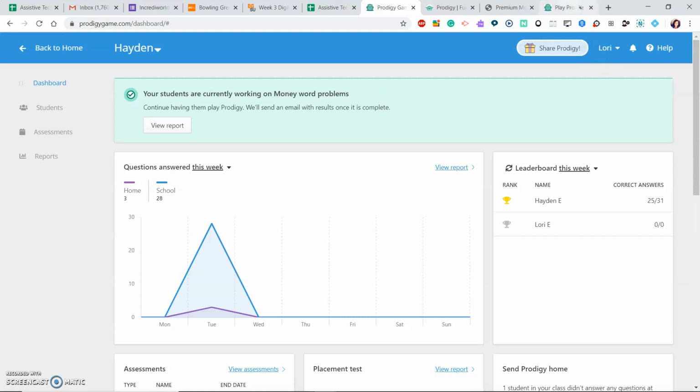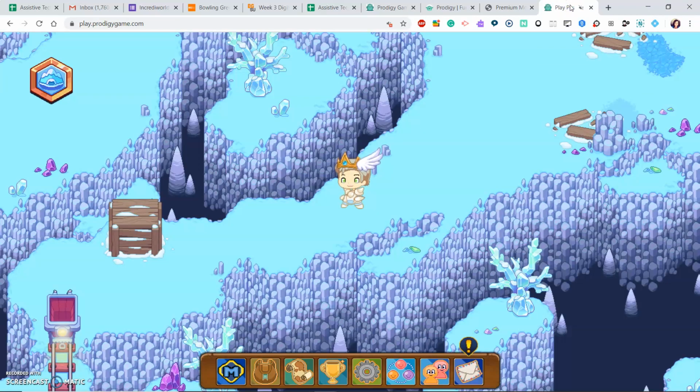So now I'm going to show you the student side. And I want to first say that for accessibility, you have a lot of options.